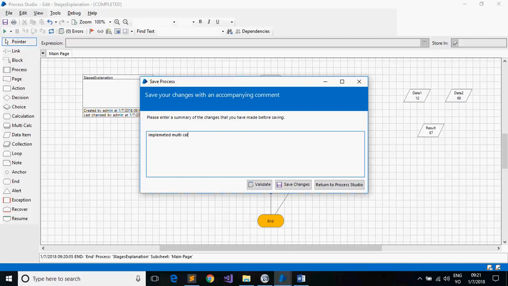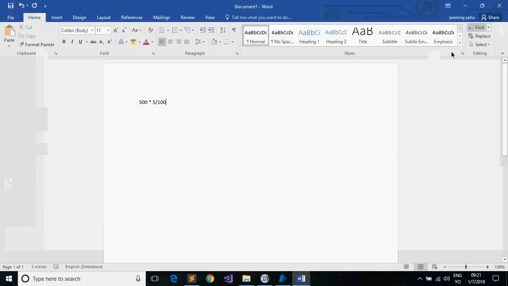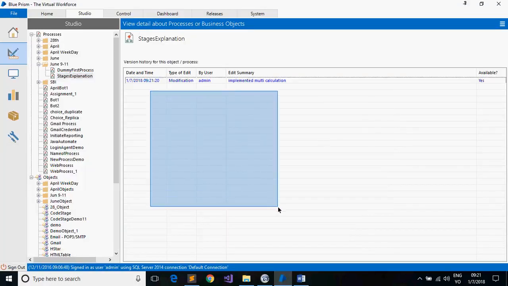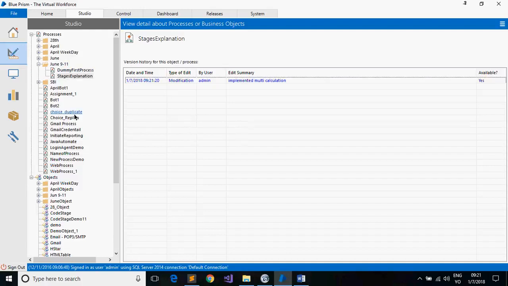Implemented multi-calculation, for example. I request you to provide a valid business comment here, so that people can understand what you have been doing in this process. Looking at the comments, other employees or colleagues, or your manager, should be able to understand what different activities are being performed in this particular process without going inside the process.